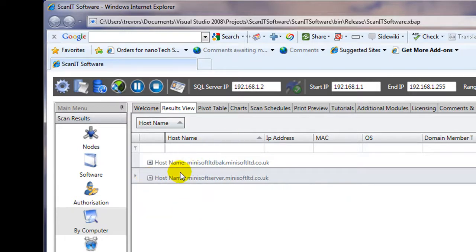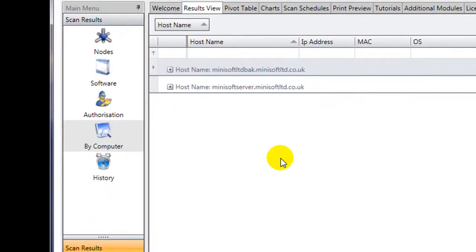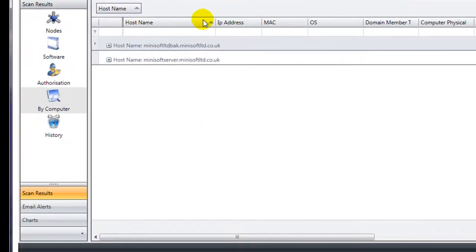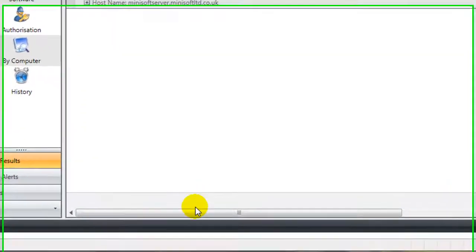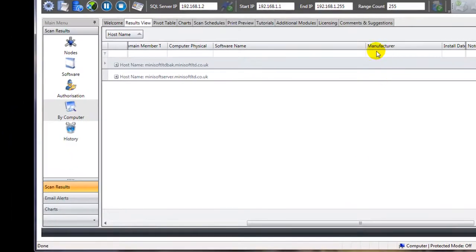So we're grouped by host name. From that information I can see the software that's on each computer. And if we had 100 computers in the system, we would see the software grouped by computer. But I might be interested in knowing in more detail the vendor, the manufacturer, and grouping it by manufacturer.